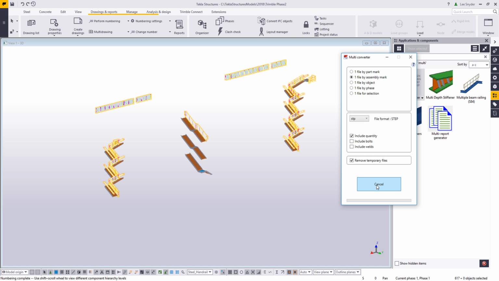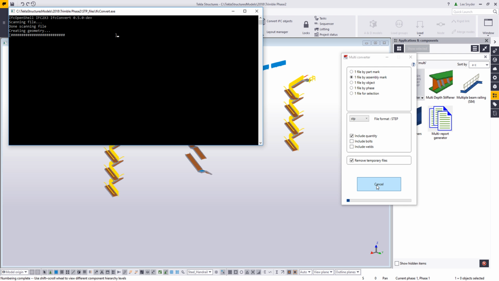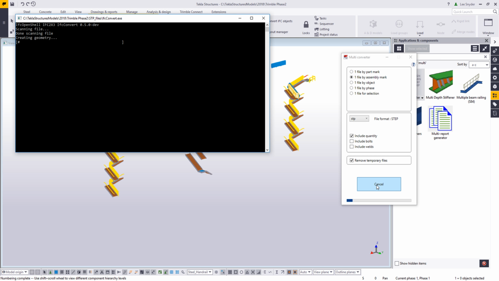What this is going to do is go in and grab each assembly, create a step file, and name it the assembly mark, so that once this is done I'll have a folder with an individual file per assembly.